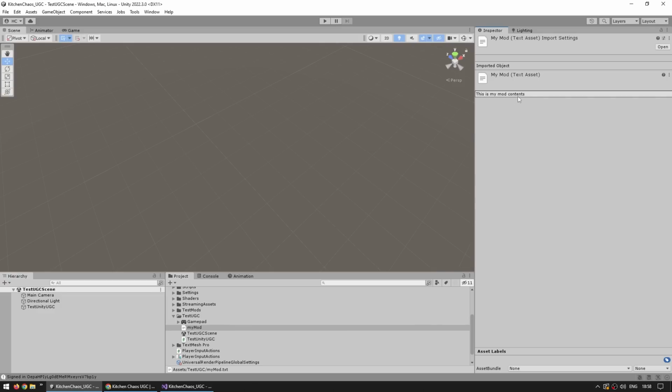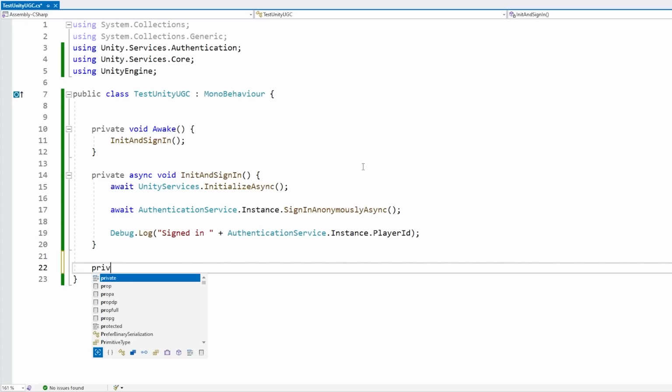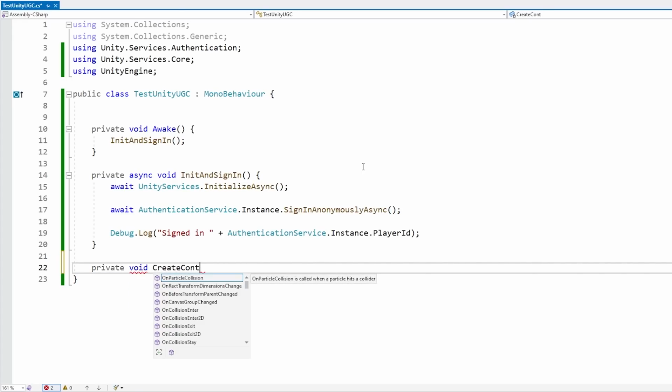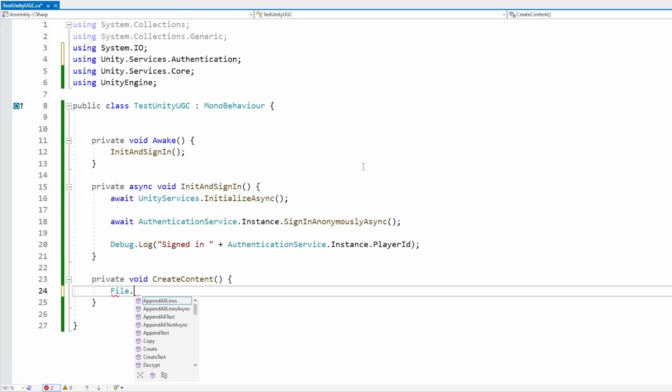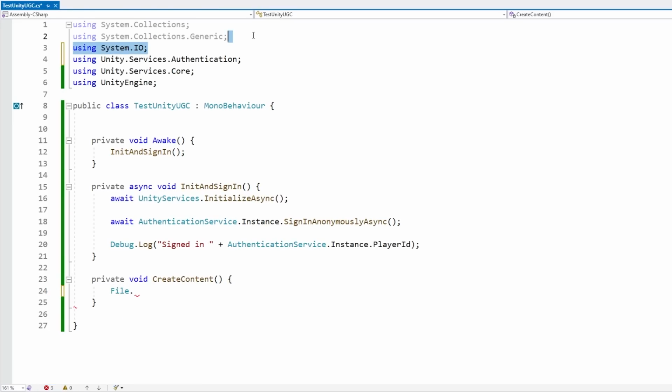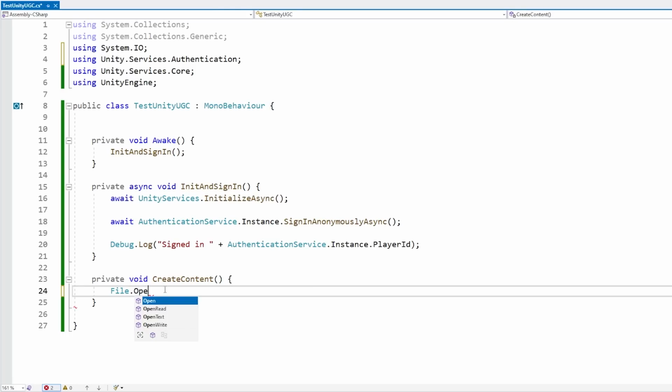Okay, so let's use this as our content. Let's make a function to do that. So private void, let's call it create content. Then here, first thing we want is to be able to read that file. And the way that is shown in the documentation is to use file, which is inside using system.io. So we go into file and then we call open.